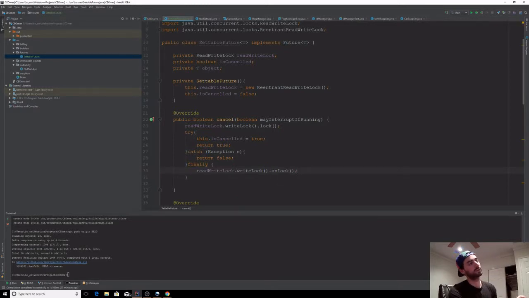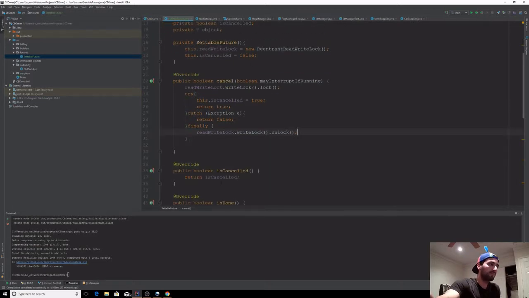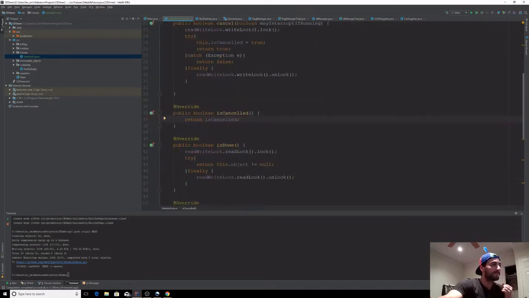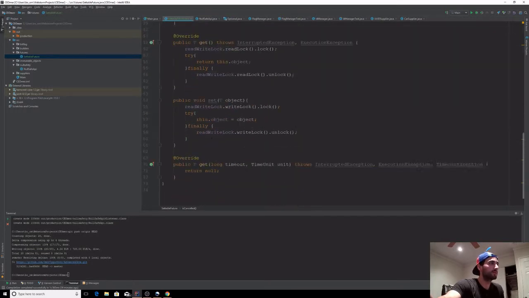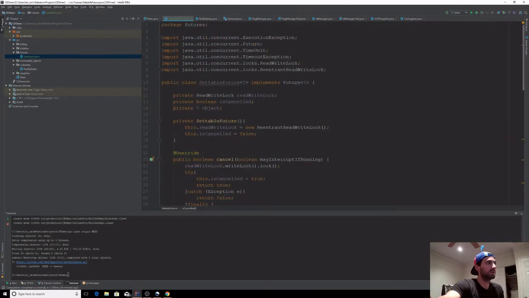Alright, so let's quickly explain what I'm doing. While you're canceling, I don't want you to be able to set it, and while you're setting it, I don't want cancel to have any effect on it. I'm going to put the cancel around the same write lock. isCanceled, I'm not sure if you need to put it behind a read lock. Yeah, I'm not going to. I think it's fine right now. We're not going to use this anyway. So our settable feature is in place.